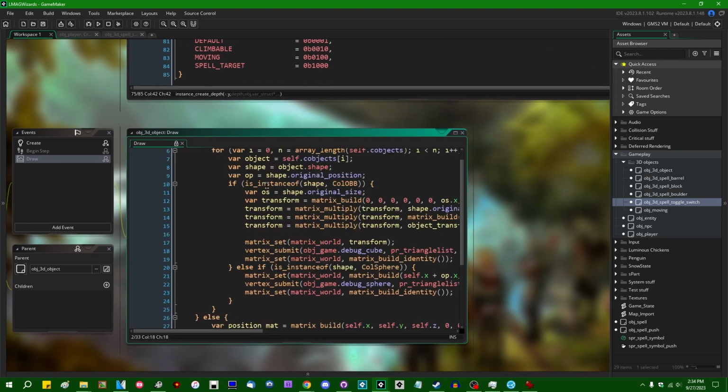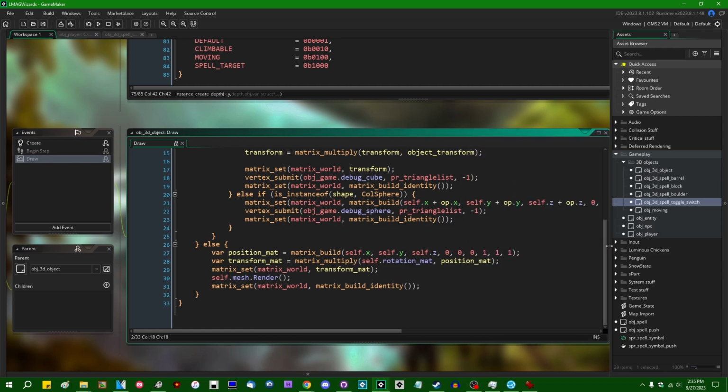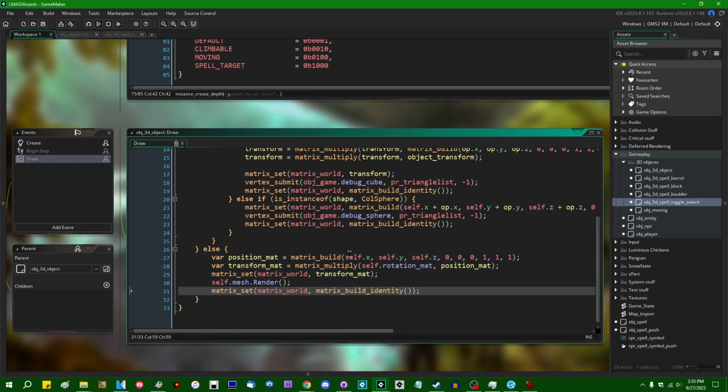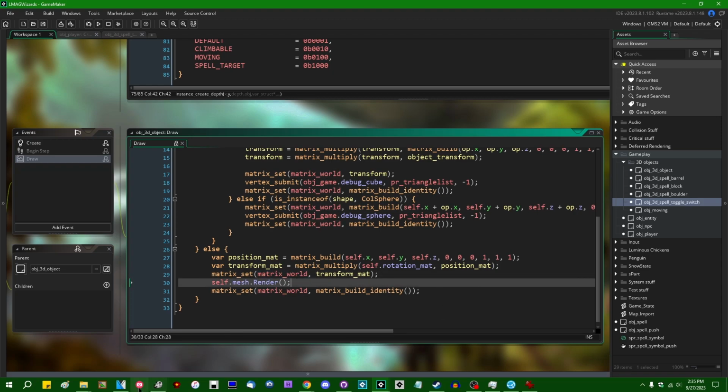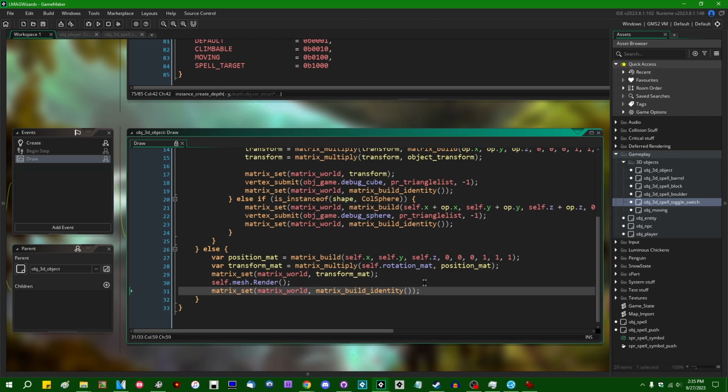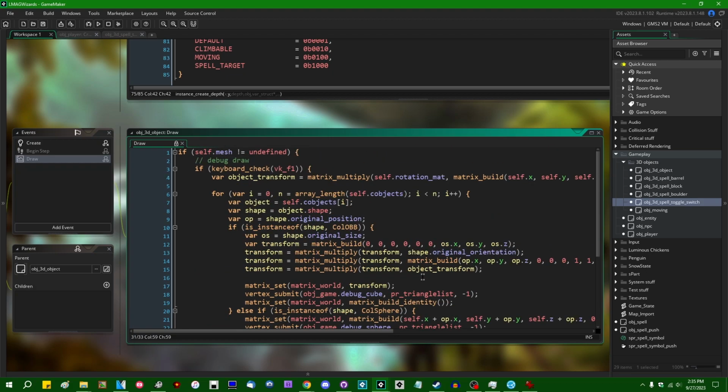The other half is going to involve drawing. By default we're going to do this, right? And this is going to set our transform however is necessary. It's going to call the render method on our assigned mesh, which is going to by default render every submesh, however many that happens to be. The toggle switch has 2 for the base and the lever. And then it's going to reset the identity matrix. I feel like that's usually fine, but I'm going to want to override that for certain things.